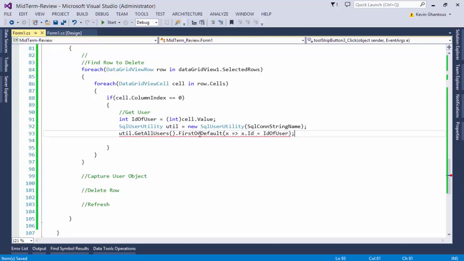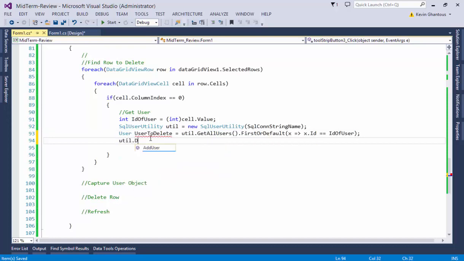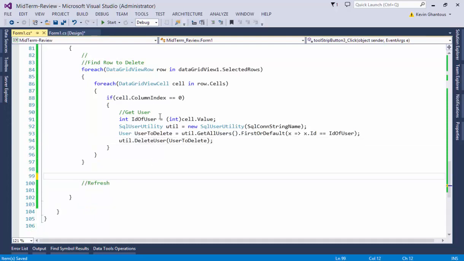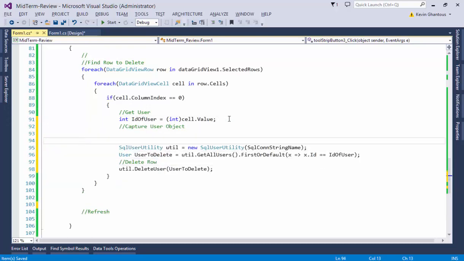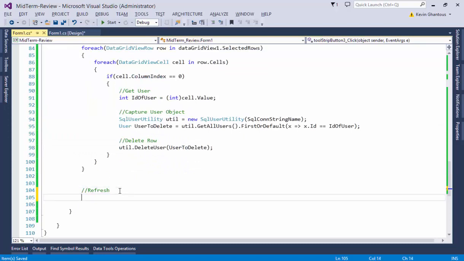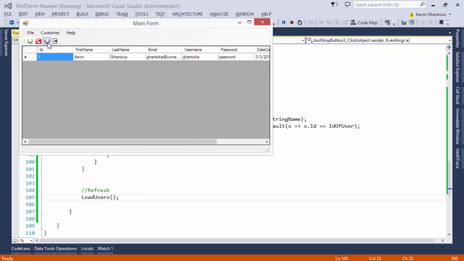And for speed of time, I'm going to do this. Typically, you would write a foreach loop and loop through these. If you want to mimic this in yours, I'm okay with that. So this will give us the user to delete. This will be a user object. And then we'll say util.DeleteUser(userToDelete). We're basically doing all of this in here. And then LoadUsers. There we go.